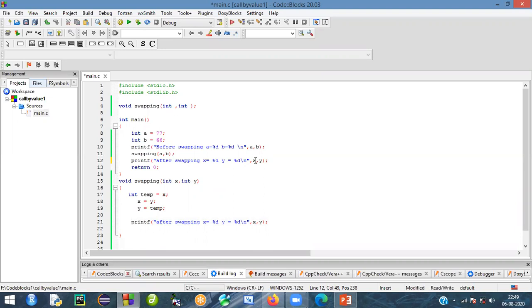If you print a and b here, it will give the values 77 and 66. But after swapping, the values of x and y are changed. Definitely you cannot print x and y. That's where you will have confusion about which value to print, so you will get an error. You will find an error here. To overcome all this, we will use call by reference. We will see that one.